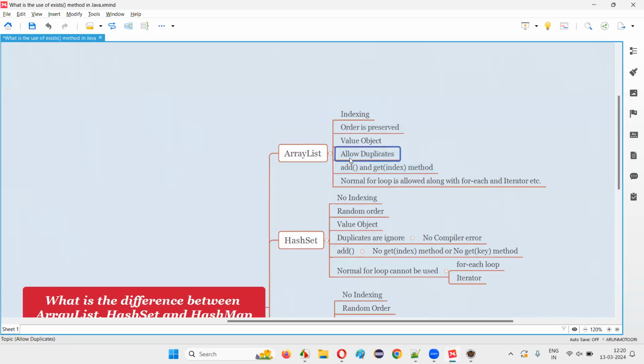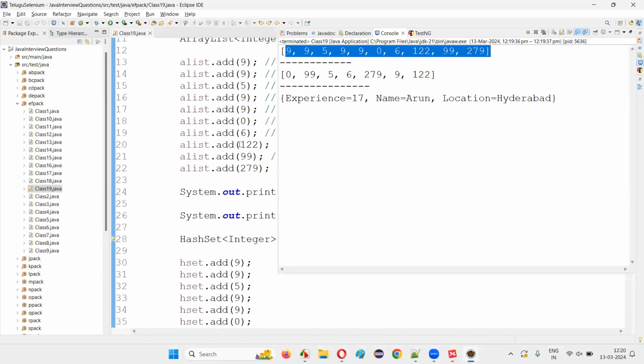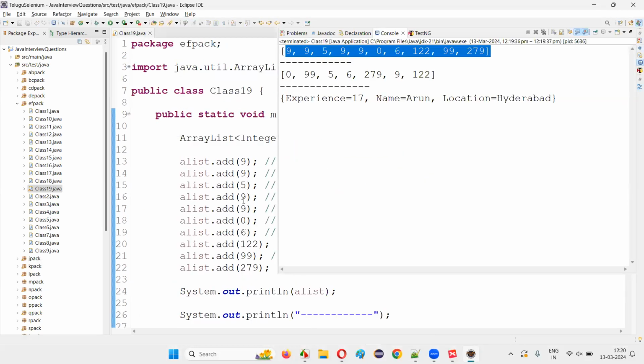Now array list will allow duplicates. If you can see here in the output, when I printed this array list, guys, 9, 99, 599, 06, 122, 99, 279, no matter how many times I gave 9, 1, 2, 3, 4 times. The first 9 is stored at index 0, second 9 at index 1. Because of the indexing concept, duplicates are allowed. You can add as many duplicates as you want.